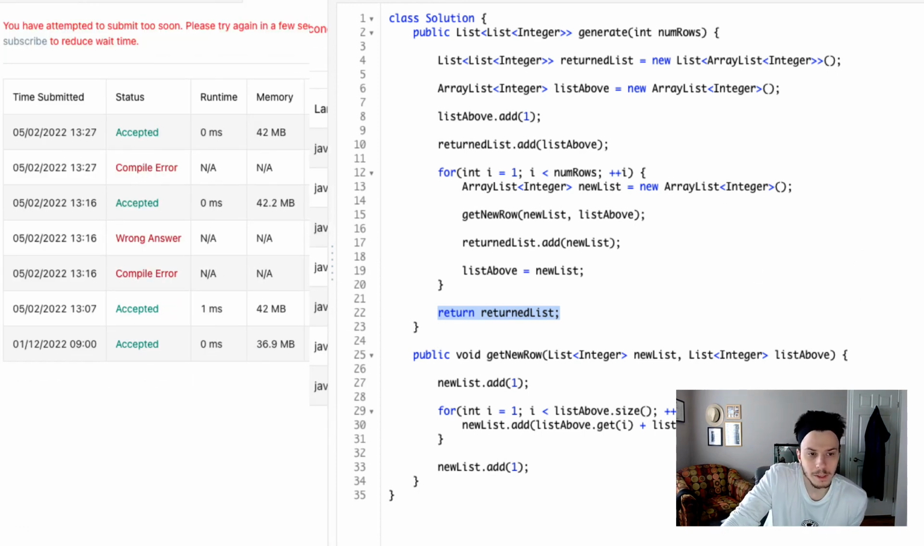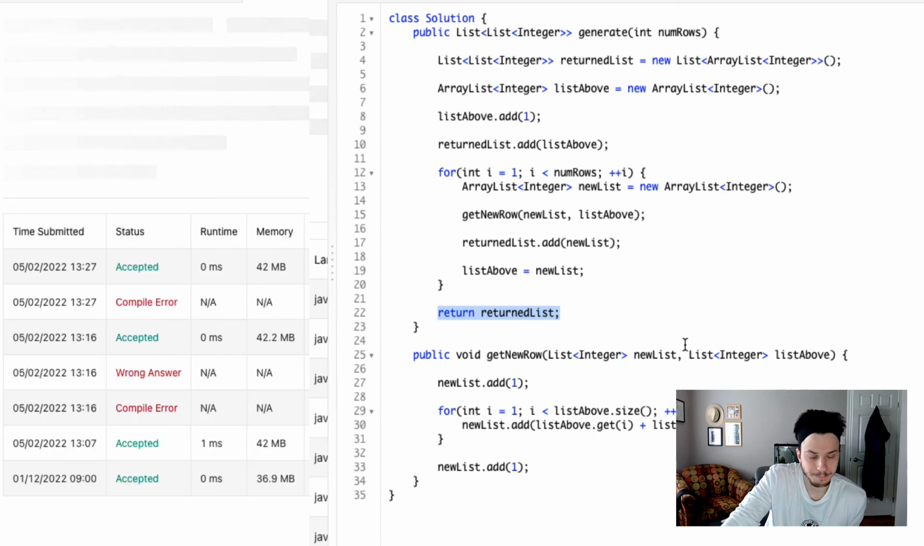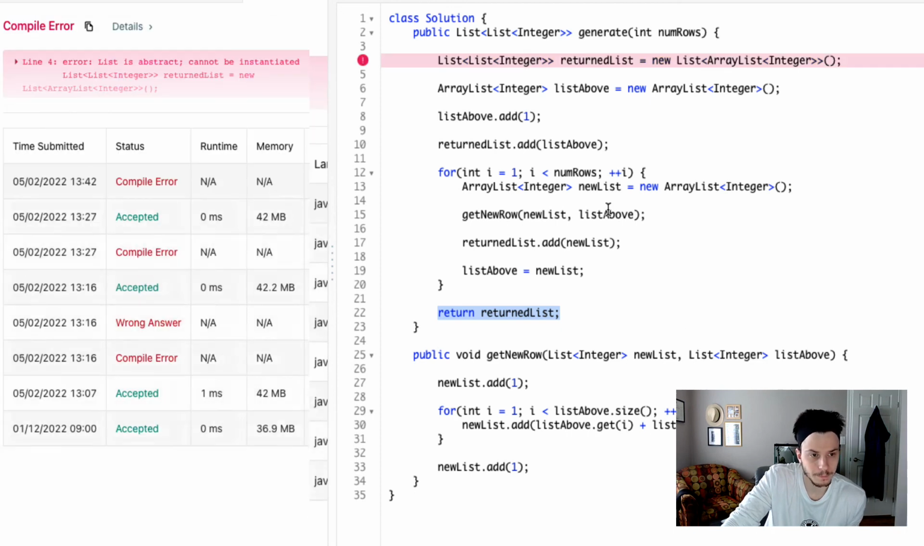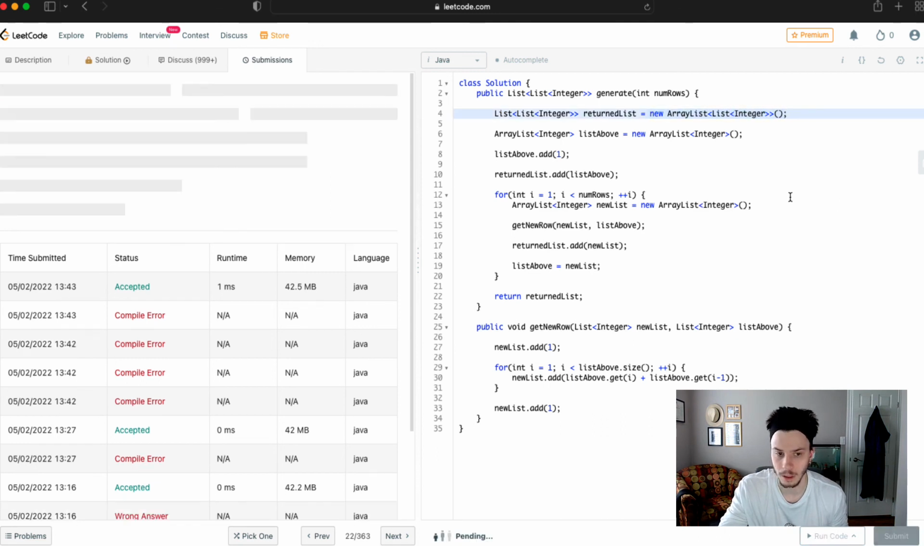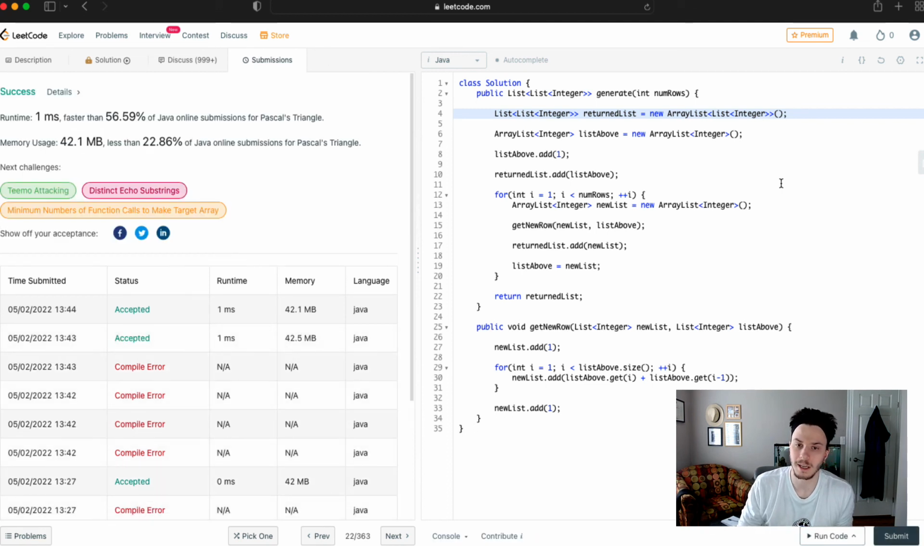I have attempted to submit too soon. Okay, it's weird. List is abstract. So now we figured it out. Basically, we need to say List<Integer> equals new ArrayList<Integer>. Okay, sorry about that. There we go. So that's how we solved that problem.